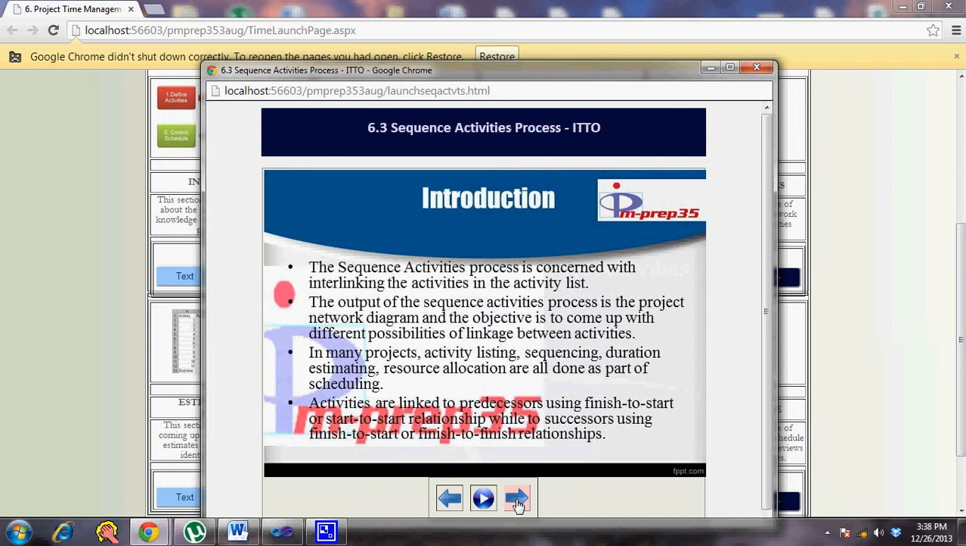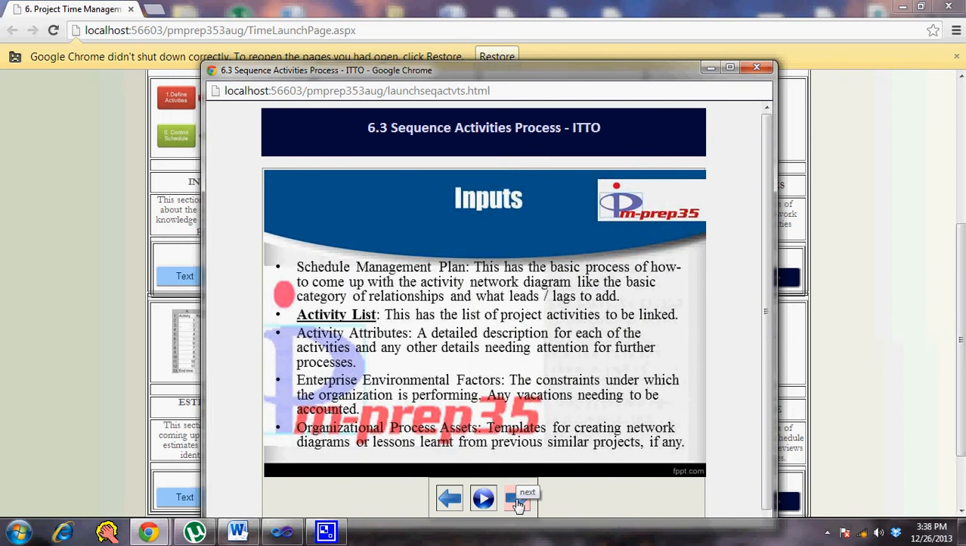Inputs for this process: the schedule management plan, because it has details about what should be done with each and every process in the knowledge area. That way this process also gets its input, with details from the planning phase. During initial planning, you come up with your schedule management plan, where you provide as much detail as possible about each of the processes in the knowledge area. That's where you will find some information about the sequence activities process also.